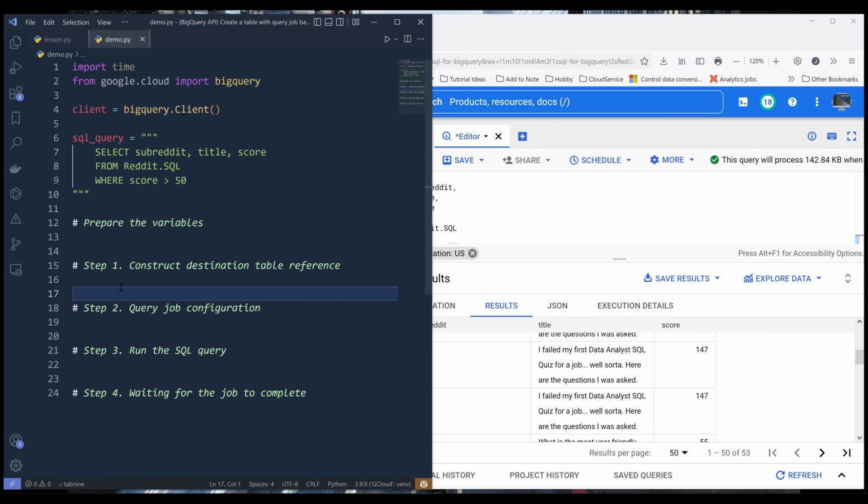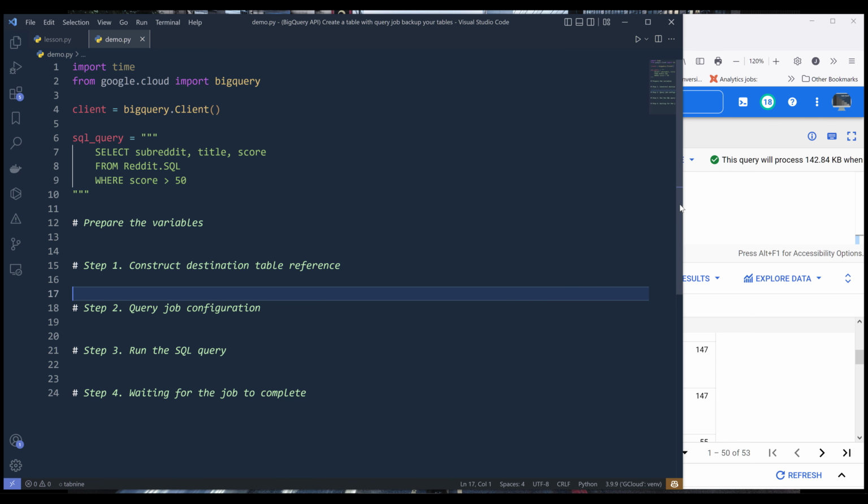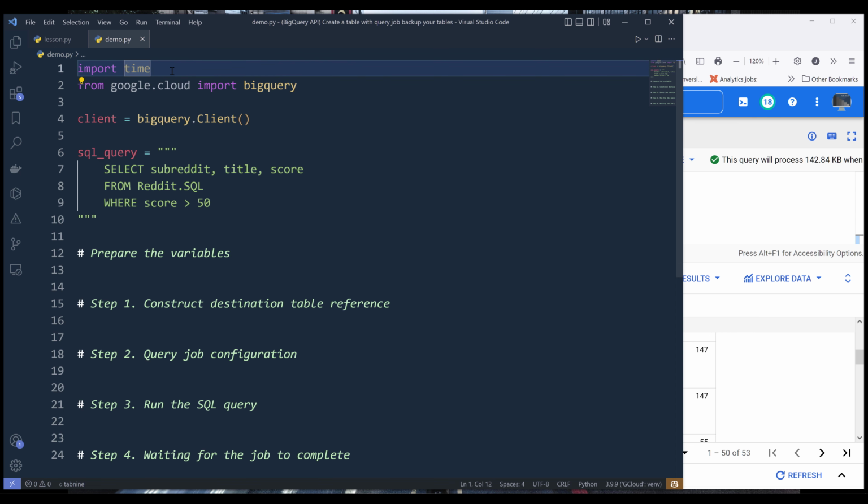Alright, so let me go into my Python script and let's take a look at how we can use Python and the BigQuery API to perform the task. I'll start by importing the libraries. For this script, I'm going to import the time module and increase the font size. And from google.cloud, I'm importing the bigquery module. Here I'm creating my BigQuery client instance, and here's the variable to store the SQL statement.